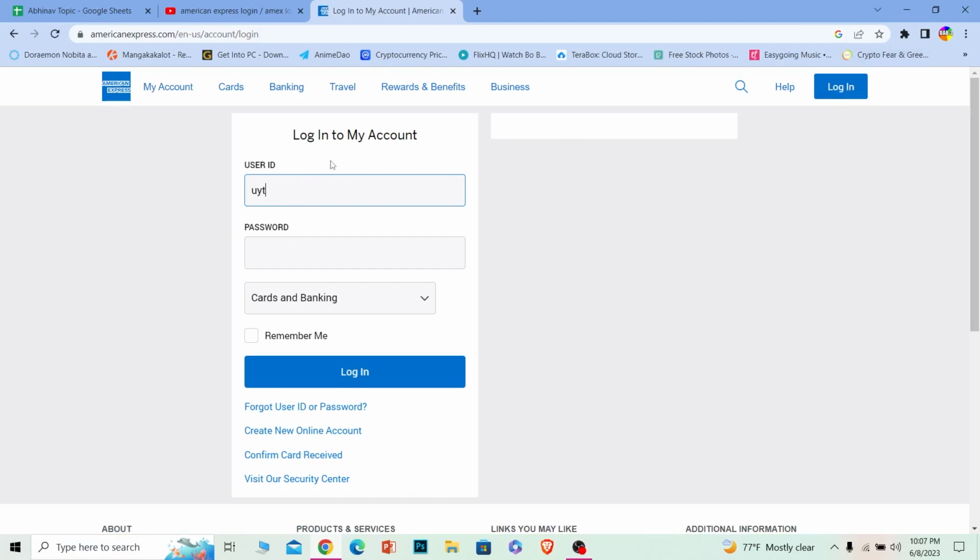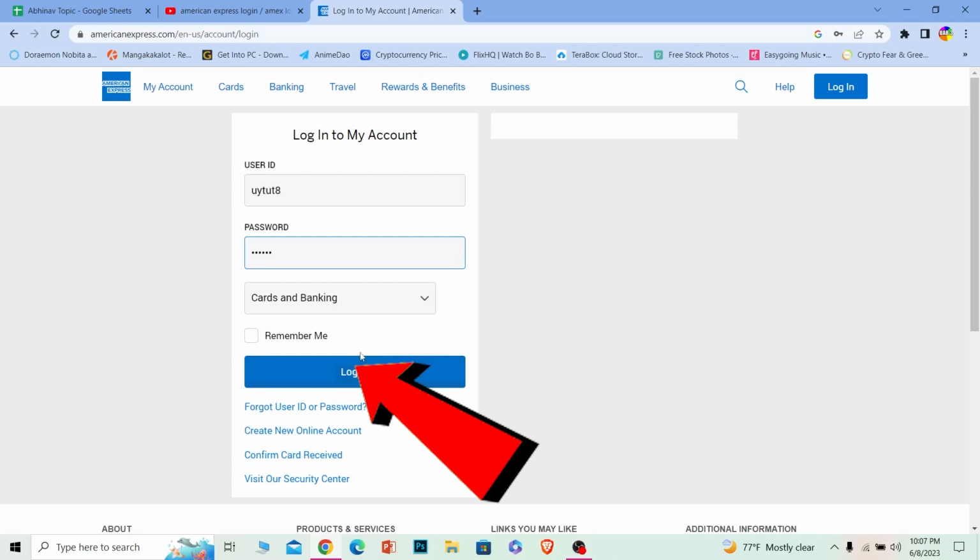Alright, over here enter your user ID, and right below there is password, so just enter the password of your account, click on login, and you should be able to log in to your Amex account or your American Express account.